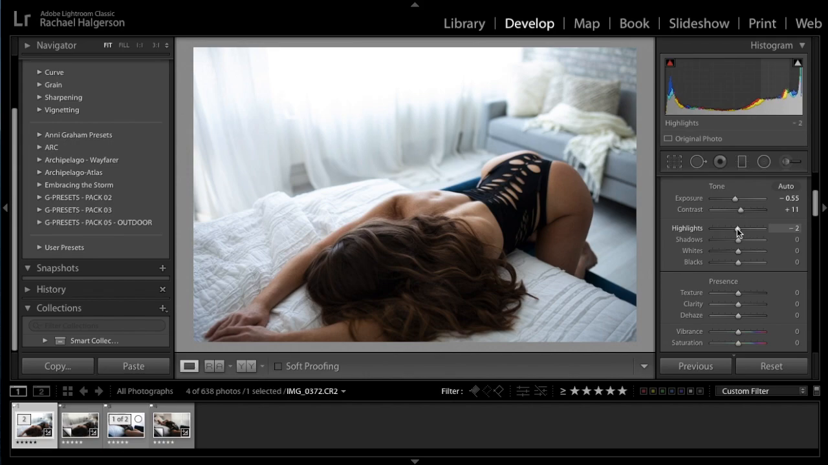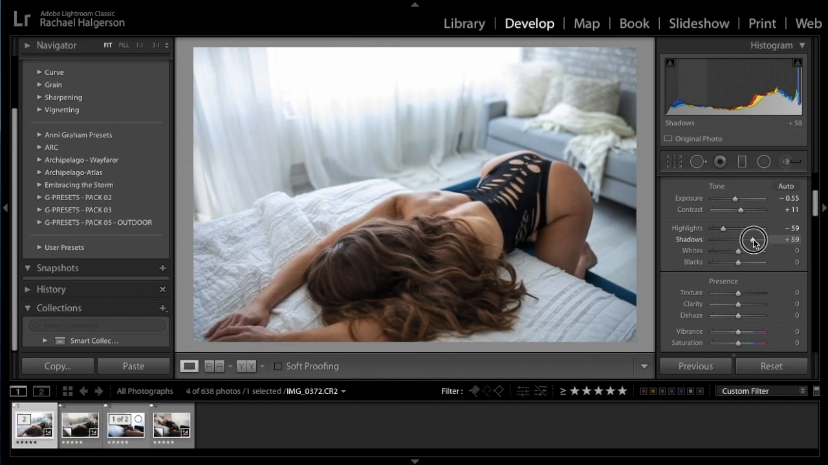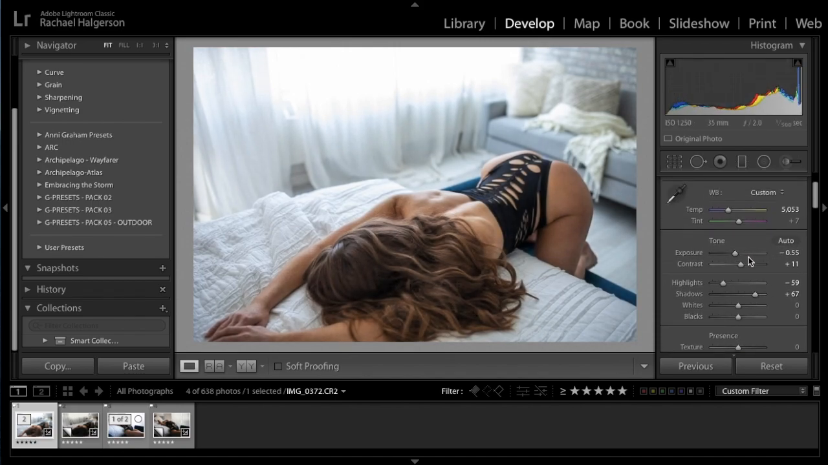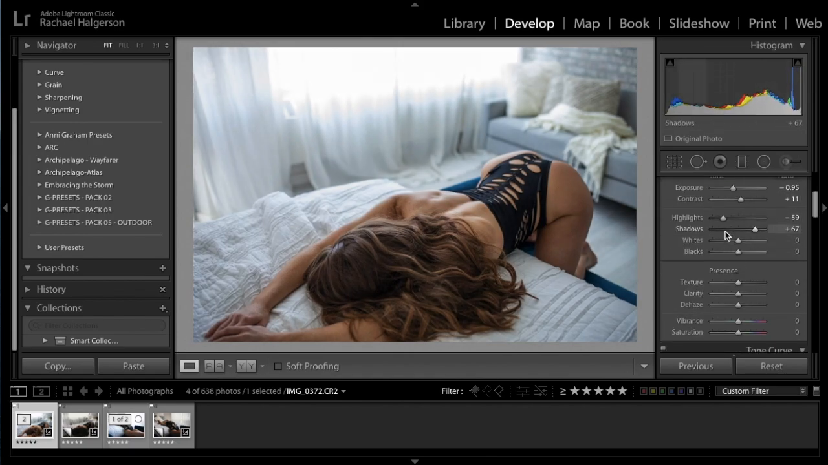My highlights are pretty high. I did overexpose right here because I didn't want the detail from the window. So I'm going to pull this down quite a bit, probably to about right there. Another thing I'm looking for within the highlights are the shadows and the highlights of the muscles in her back. So speaking of shadows, I'm going to pull these up just a little bit, and with that we can take the exposure down a little bit more. It's kind of like a game of give and take.